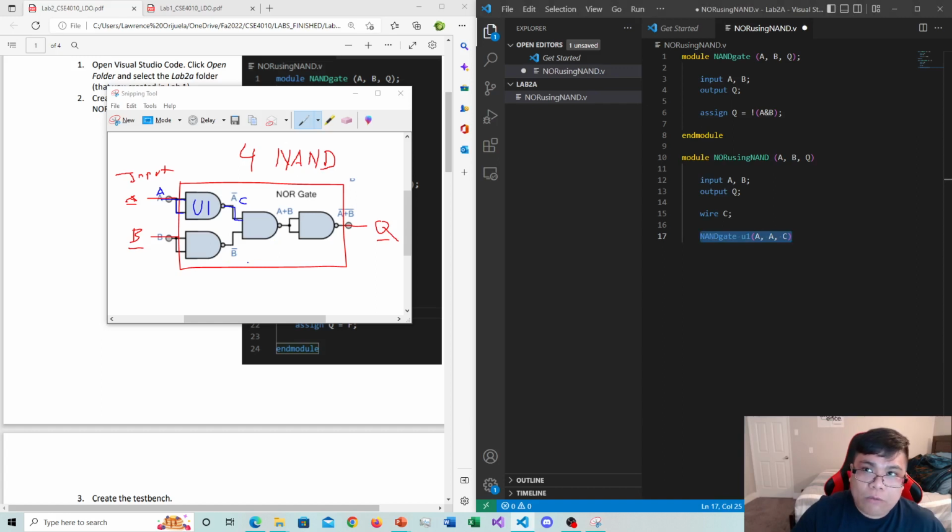Now I want to implement another NAND gate, okay? Let's say that this NAND gate is called U2. So I make another instance of a NAND gate. I'll call it U2. And as always, a NAND gate needs 3 wires, okay? That's because that's what I claimed in the definition. It needs to take 2 input wires and have 1 output wire.